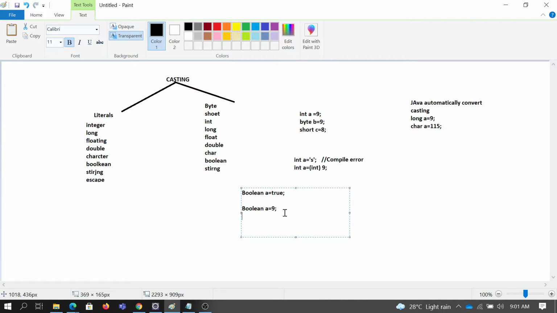So the integer literal type. What happens in this case? We have to convert. This is showing a compile time error, and we have to do explicit casting. So in this particular example, we have to convert explicitly.